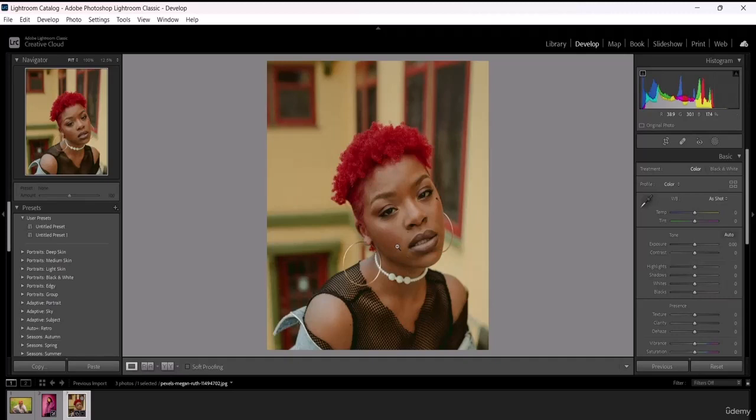Okay, now the next thing I'm going to do is edit a bit of this lighting. So let's say I can increase or decrease the temperature however I want.